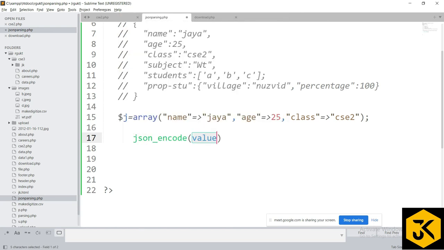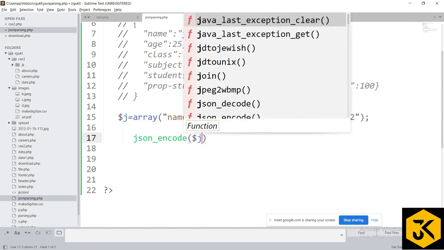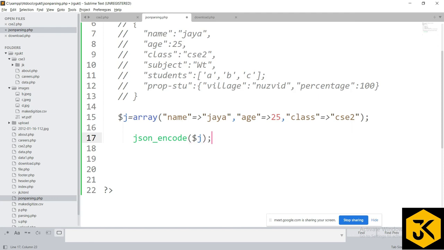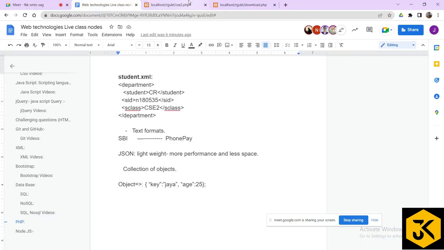There is a method called json_encode, which will automatically convert your data into JSON format. We don't need to do anything. So I will simply display this data by using echo json_encode. Now let us check that.